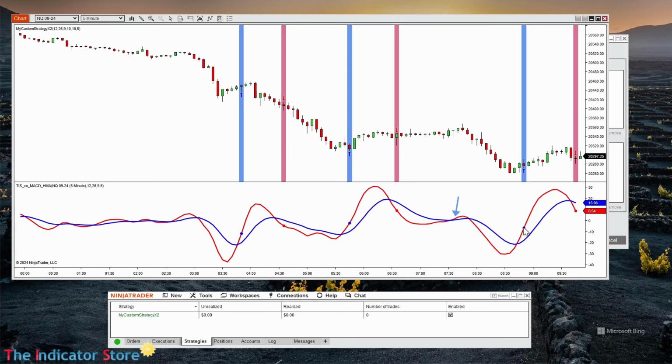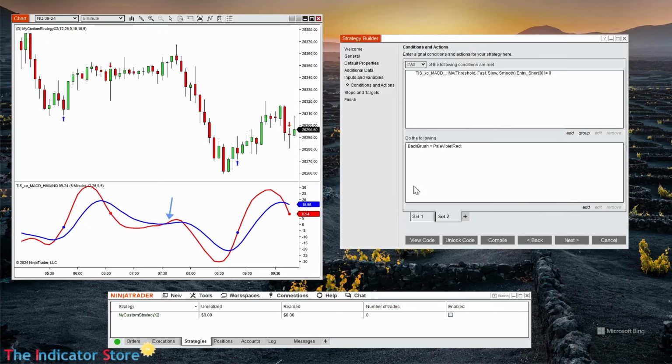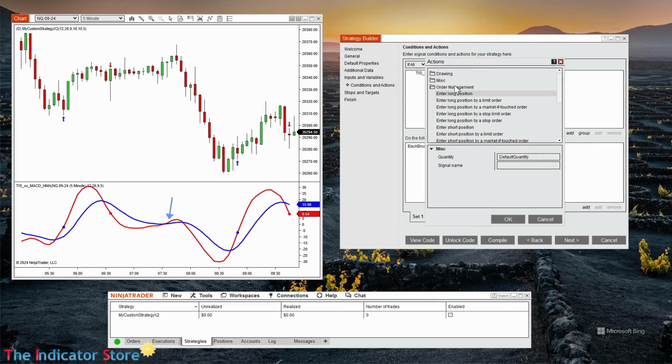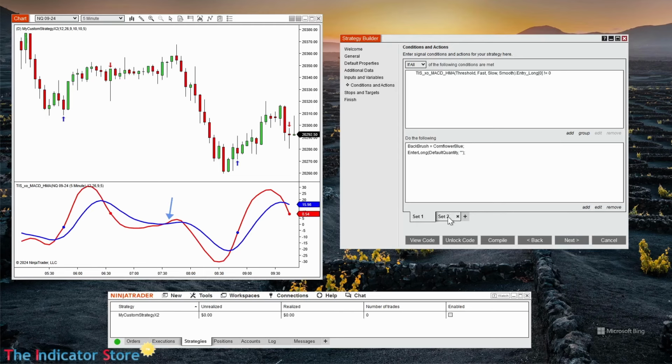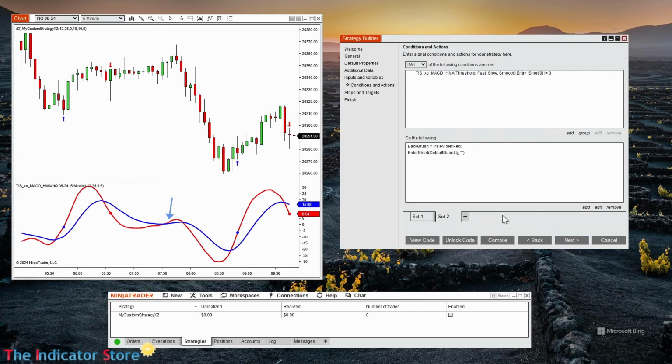So now we are ready to finish the automation. We only need to add orders. Where we paint in blue, we add an enter long. Where we paint in this color, enter short. And finally, we have orders.